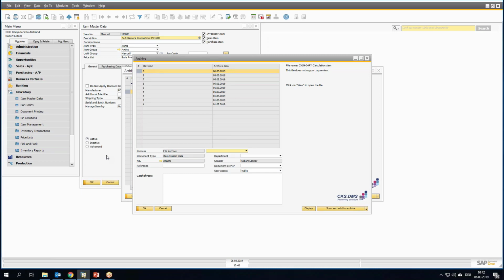But I think I was able to show you the functionality behind the Excel calculation. You can do that with any other document as well. It's just a simple macro, and it's a document which we save into the archive in a specific format. So we have different options to give documents into the document management system.